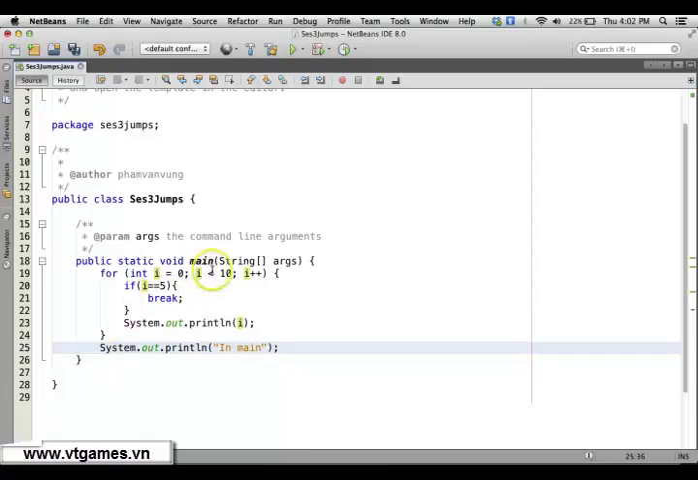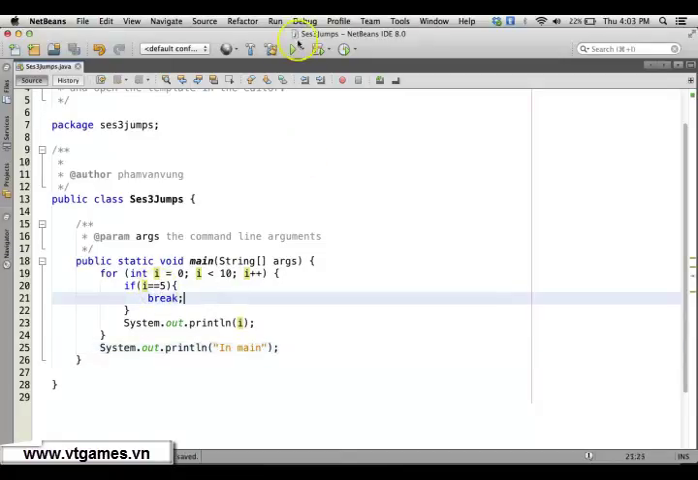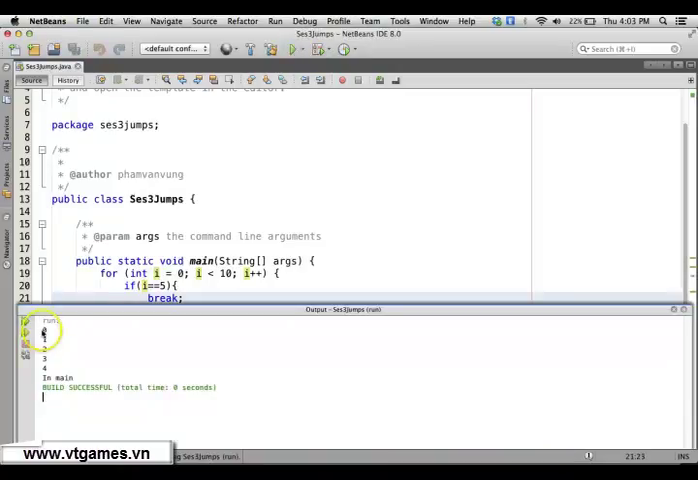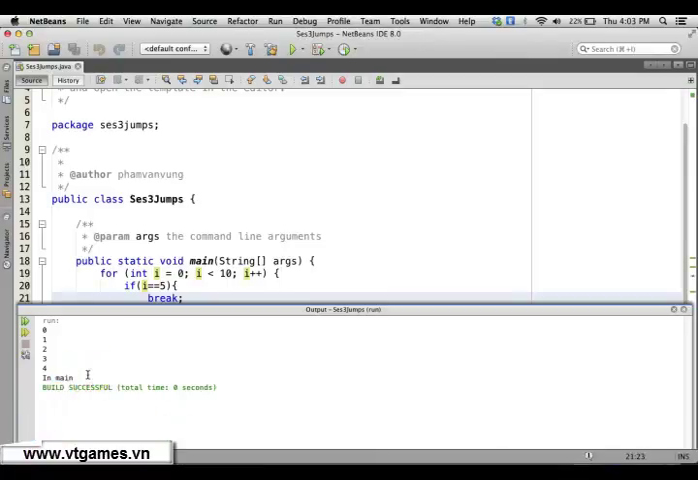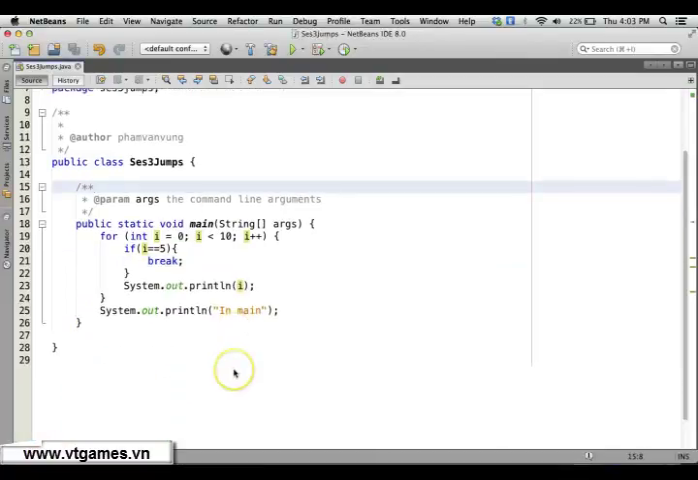So it will not finish up until 9, but it breaks out of the loop at i equal to 5, and it will not display i equal to 5. So the result, if you execute again, is going to be 0 up until 4, and then it's back inside main, having finished the loop. That one is about the break statement.